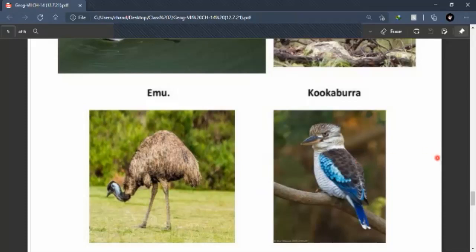So students, this is all about the wildlife of Australia. I hope you all have understood the topic very well. So you all are required to read the chapter at least twice.